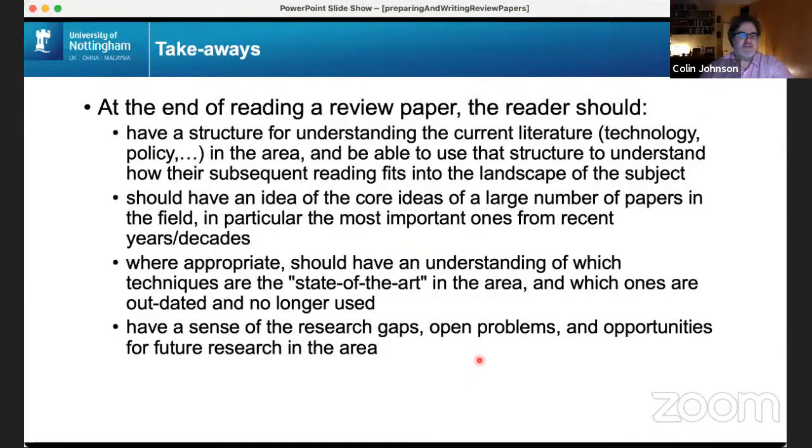They should also know what the opportunities are in the area, what gaps there are for future research, what open problems there are, what opportunities there are for future research in the area. And indeed, some review papers are driven primarily by that. They're driven by problems, open problems, and what leads up to them, rather than by topics in the subject.